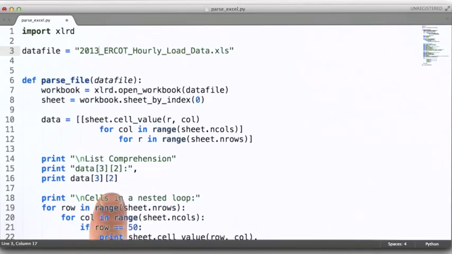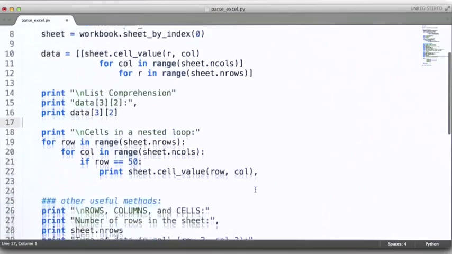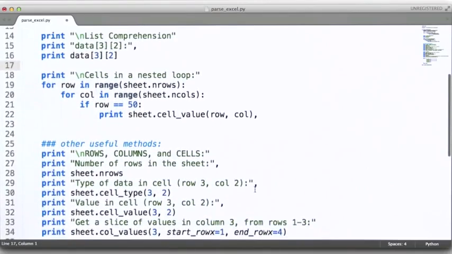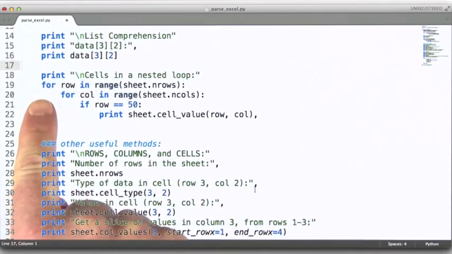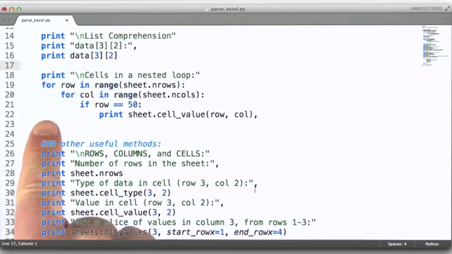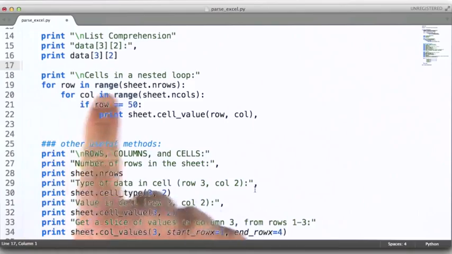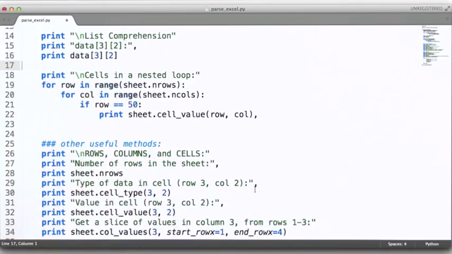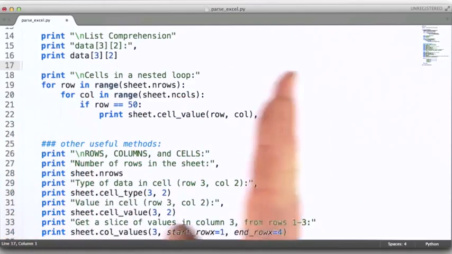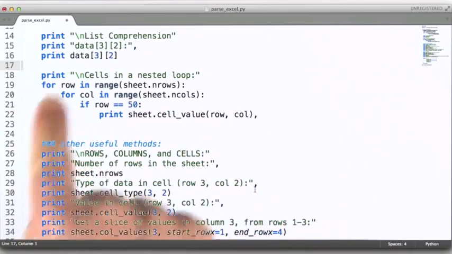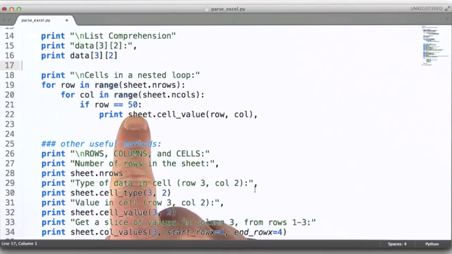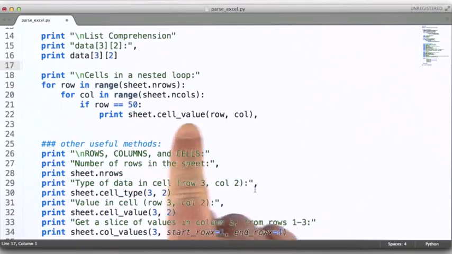Now if I scroll down a little bit, we can see that following the list comprehension piece, what we're doing here is looping through the entire sheet one row at a time and then moving across the columns. And the way I've set this up is that once we get to row 50, what we're going to do is essentially print out all of the values in that particular row, one column at a time.